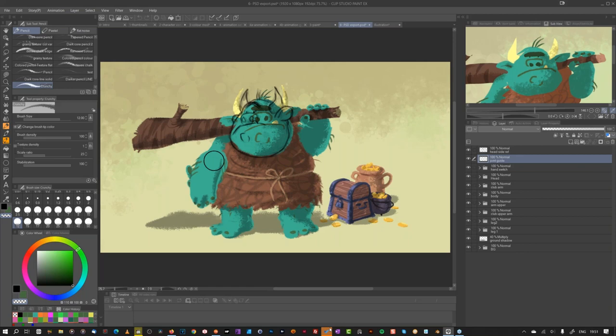Yes, I think in Clip Studio Paint Pro, there's only a limitation of 24 frames in the timeline, and Clip Studio Paint EX, the one you have, doesn't have that limitation. I think that's the only difference. But exporting PSD, yes, as you said, you can do it on both.